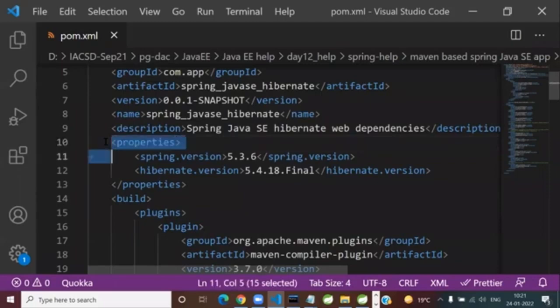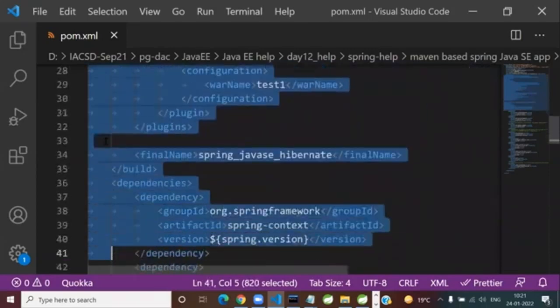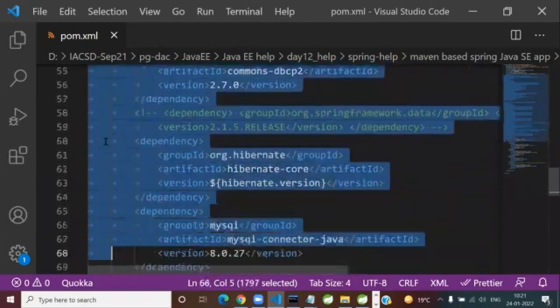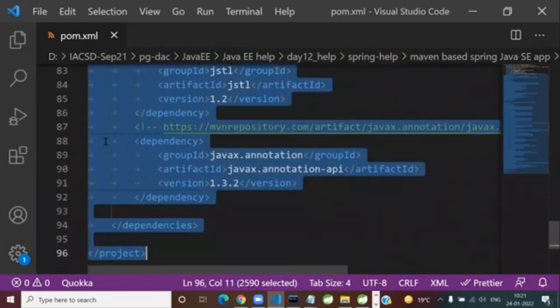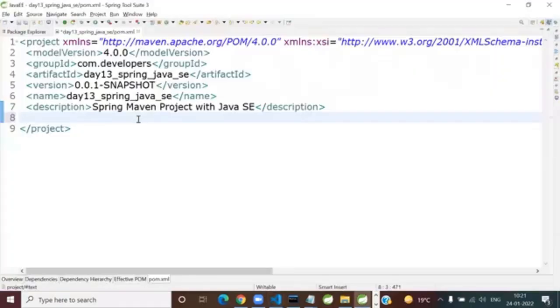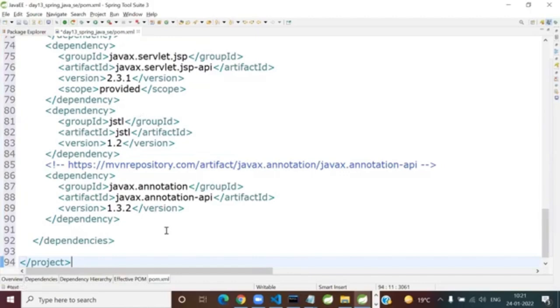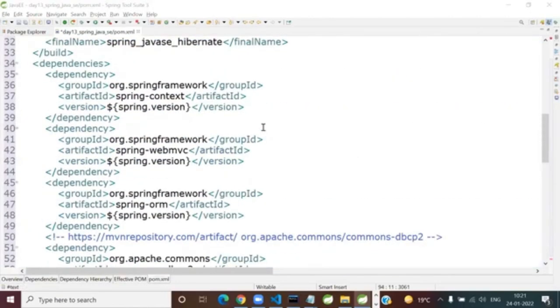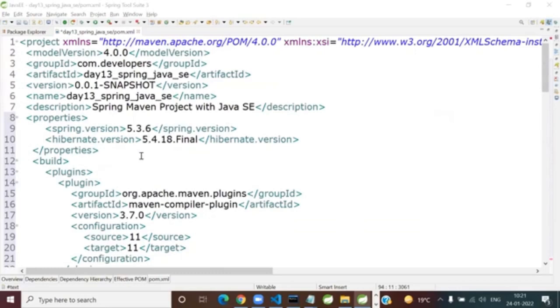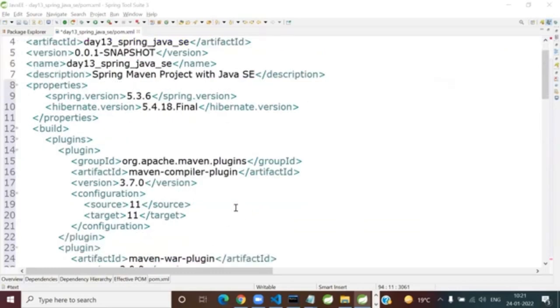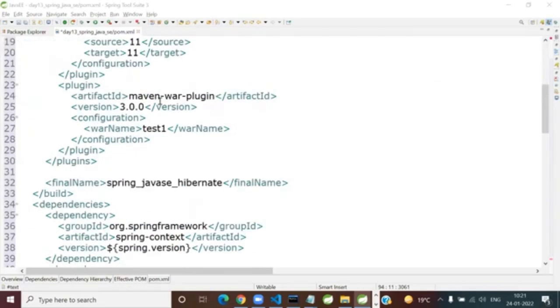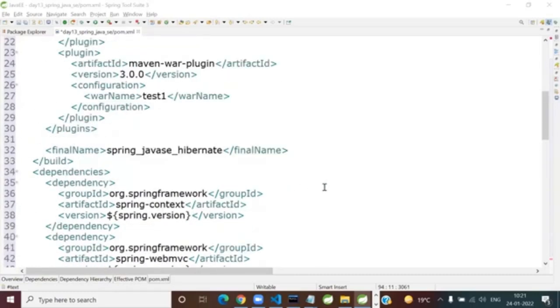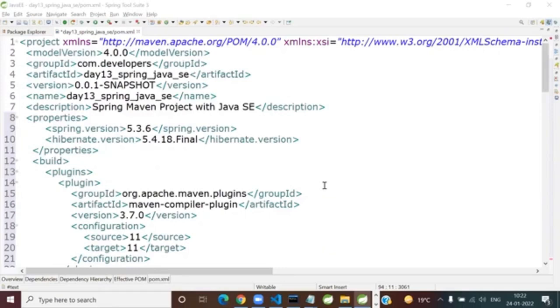So start copying from line number 10 till the end of the dependency stack and put it here. Just give me a second. Don't say save. I think I'm done it correctly. So this is Maven War. Later, this is itself I'm going to use in web project also. Spring Java, I see Hibernate.